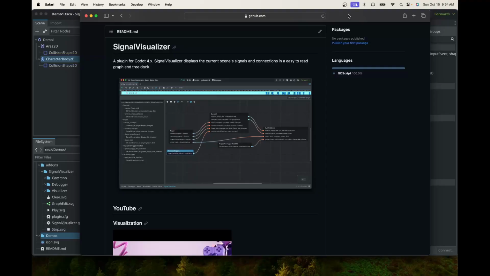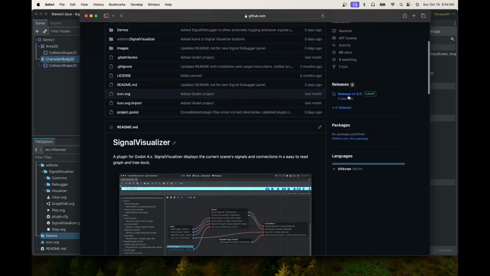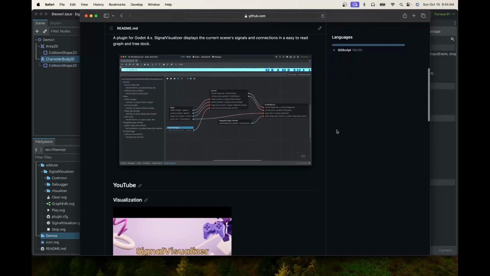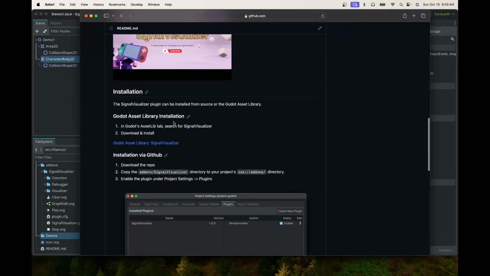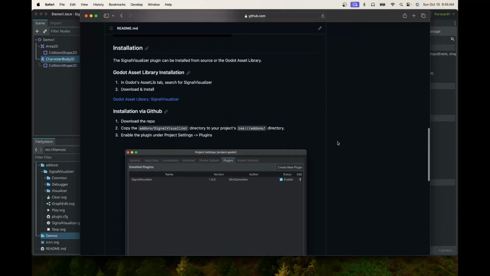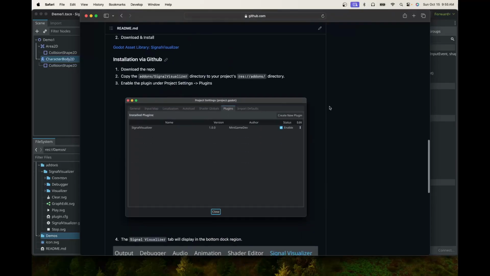Let's get started. Alright, so this is the GitHub page for SignalVisualizer. I've got a new release, version 1.3.0, that contains the new debugging tool. It's available here on GitHub, which I've linked to in the description. It's also available on Godot's asset library, and it goes through installation instructions too.